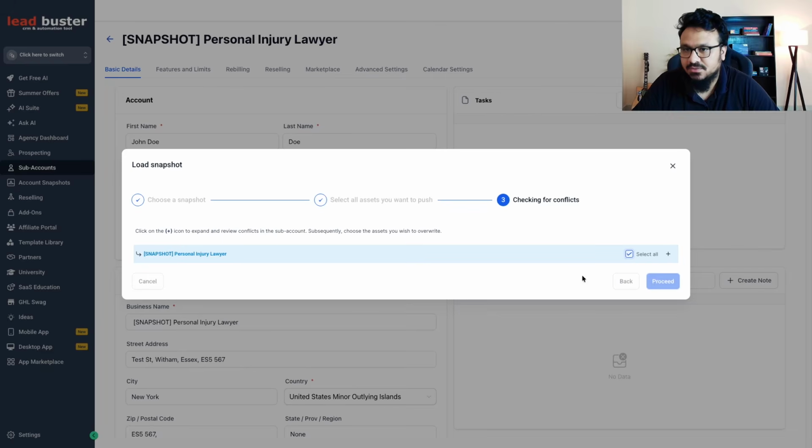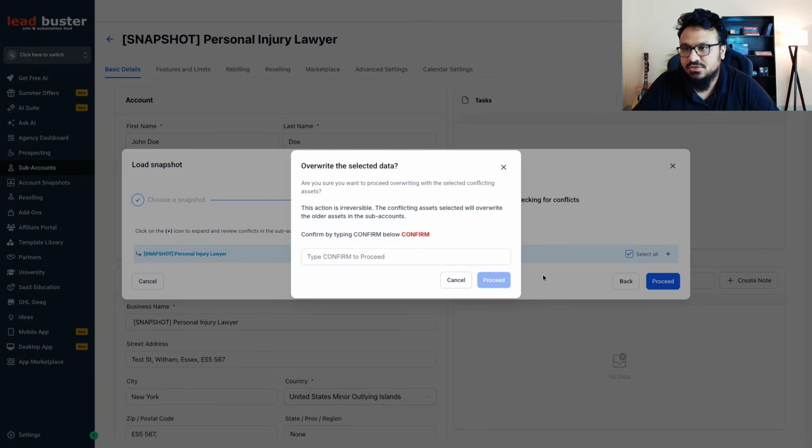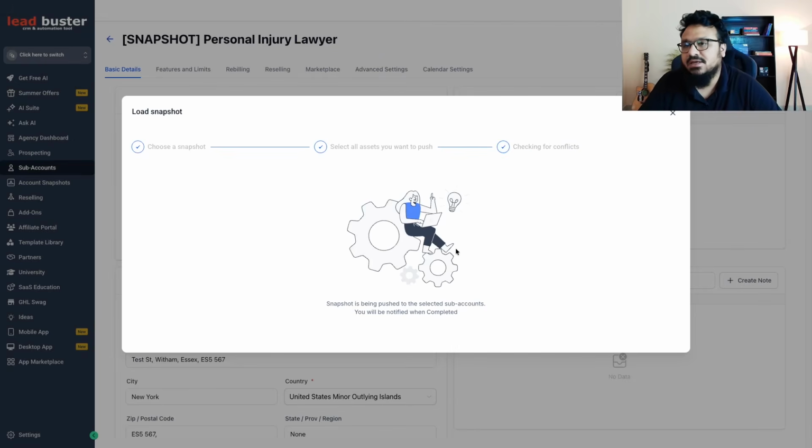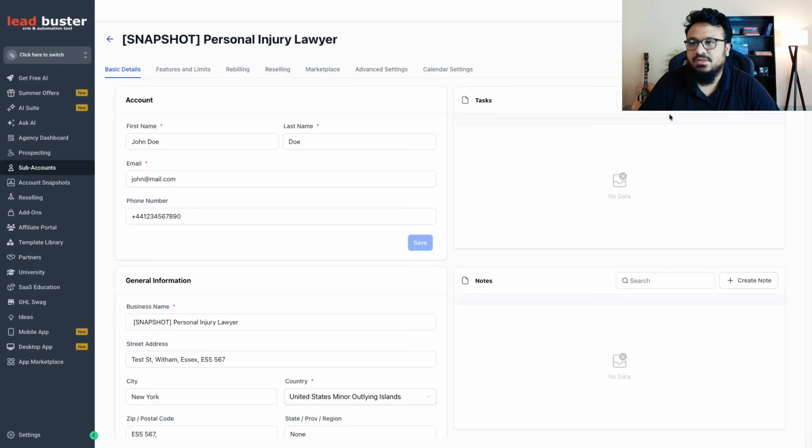And then also select all here and do proceed. Once you do proceed, it will ask you to confirm, because in case there is any conflict in custom values or stuff, it's just going to override that. And that's not going to break any of the existing setups that you have in that account. So don't worry about it. There we go. So this is how you can push the snapshot to the sub account.